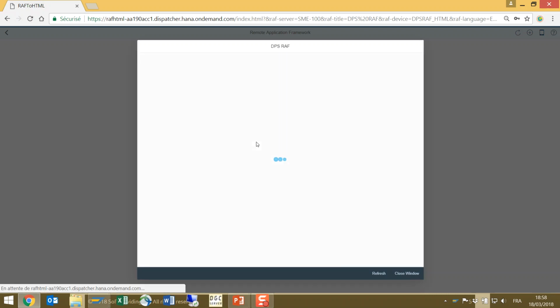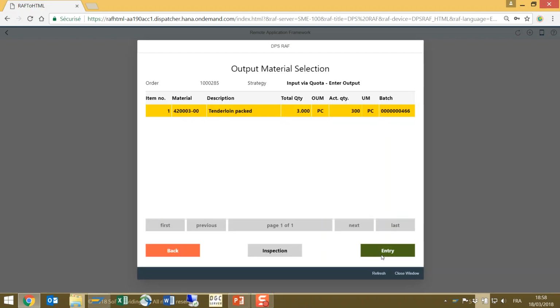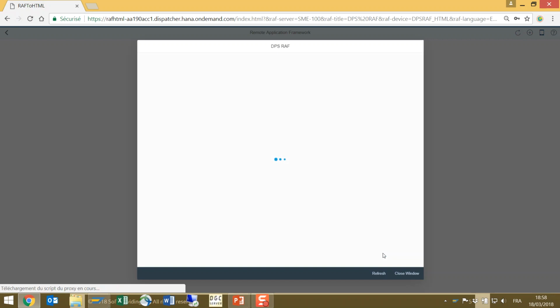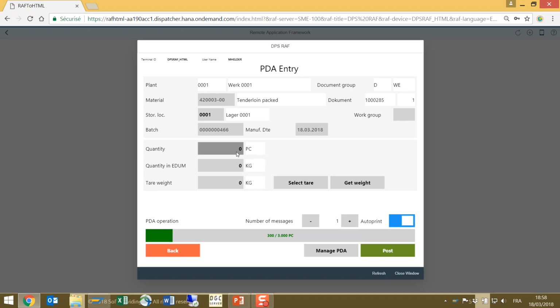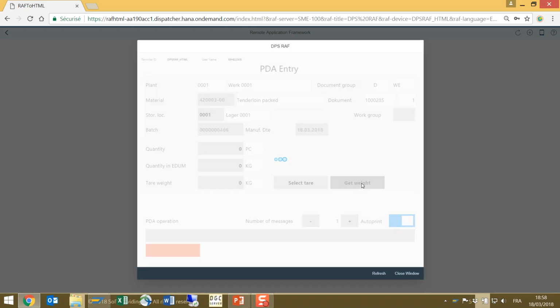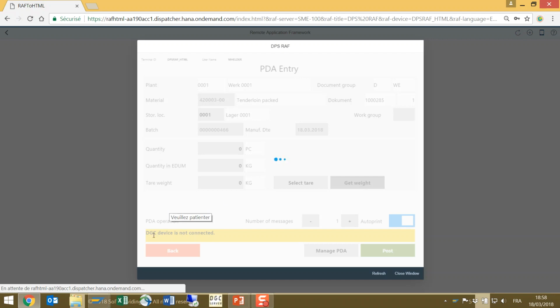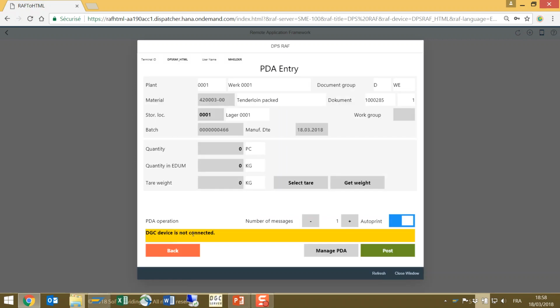I'm going on output. Here I see all the materials of this production order. I'm going on entry, and here I can enter the quantity, and I can also get the weight from my scale. This is, as I said, RAF is able to connect any devices you want. So here I just want to get the weight out of the scale. Oops, and there I see the DGC device is not connected. That means I have to connect a scale to my application.